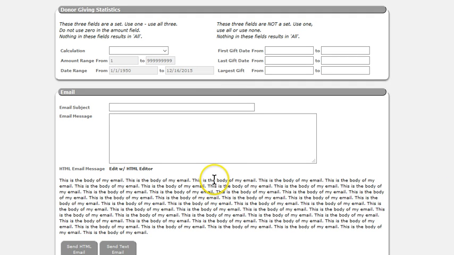I've been talking about finding people who gave more than $500 this year. You can do that in the donor giving statistics section. As it says here, the three fields on the left are a set and all go together. If you use one, you have to use them all. Start by selecting a calculation method.